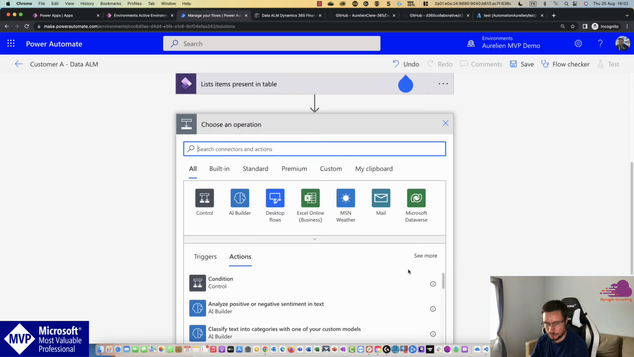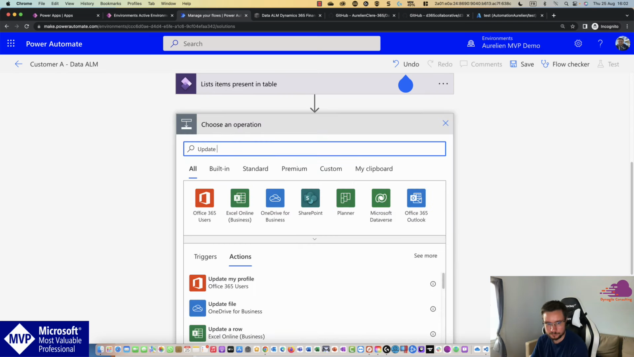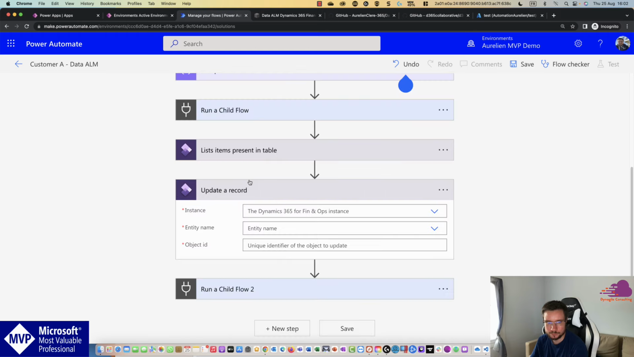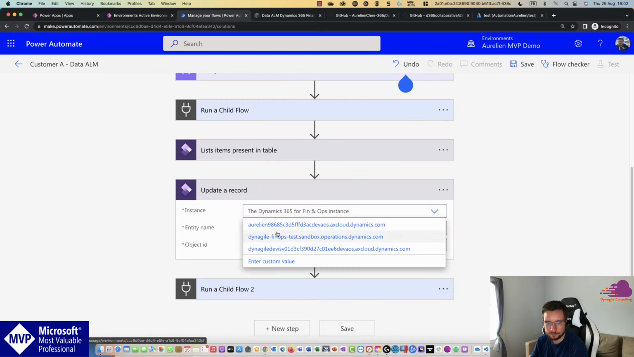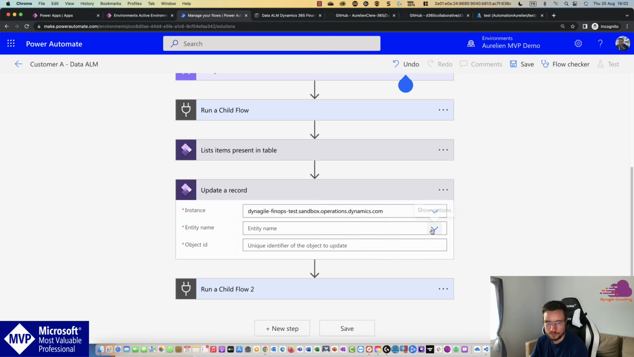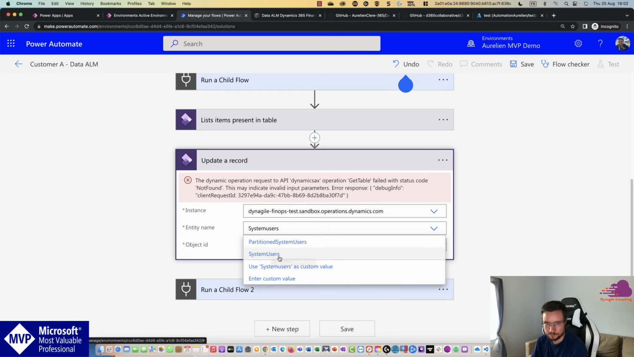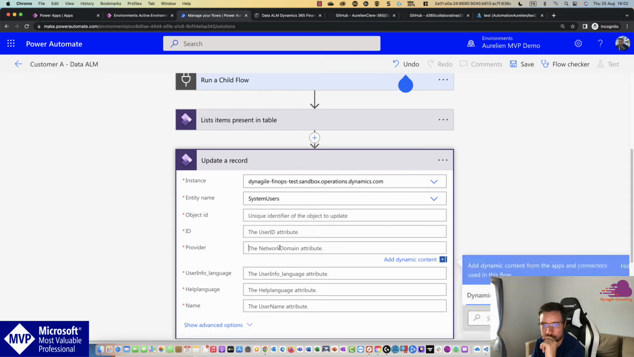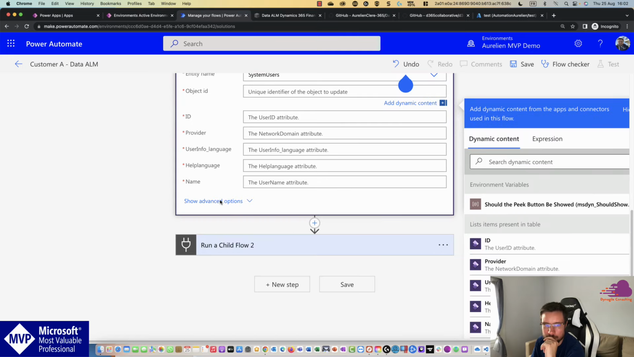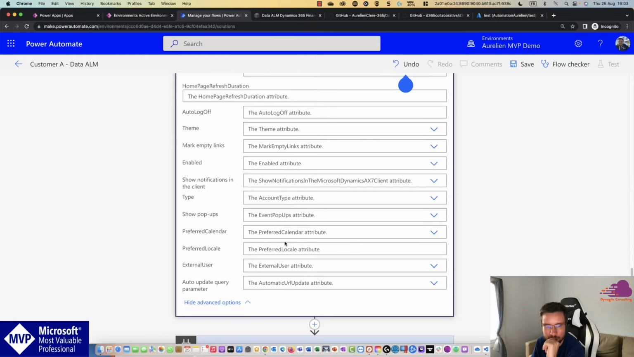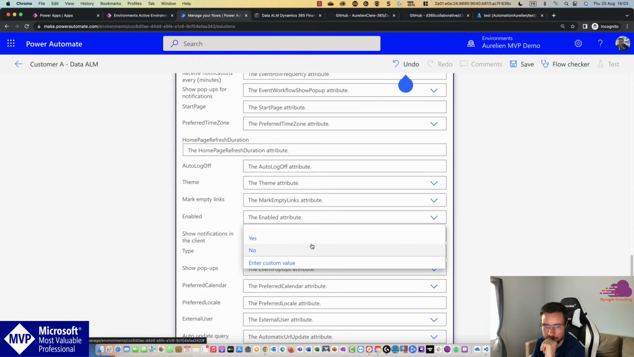And after, on all of them, I can update the record. I will pick Finance Operation, update record. So for all of them, again system users. And here you have to put the same thing as the list item before, and you have normally the enabled field here, as you can see, yes, no.